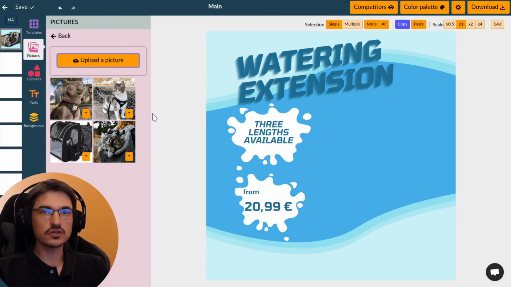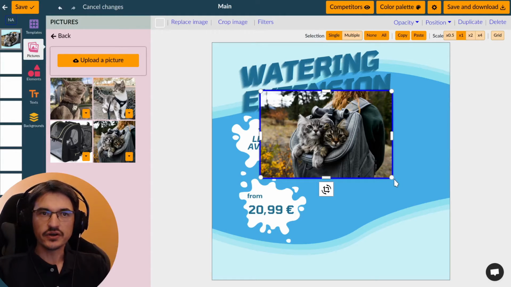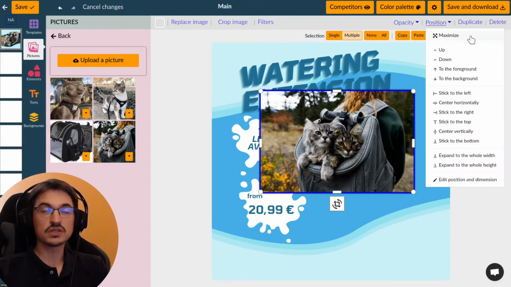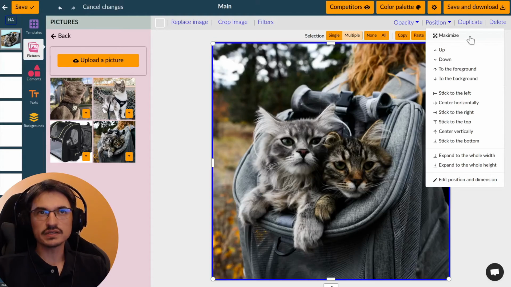Now, if you want to insert a picture in your image, you just have to click on it. If you want to make the image bigger, you can use the control. There is also a maximize button available in the position menu. If you click on maximize, the picture you added will fit the whole image.